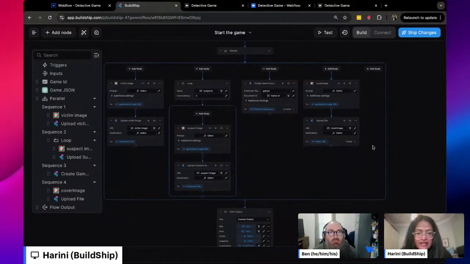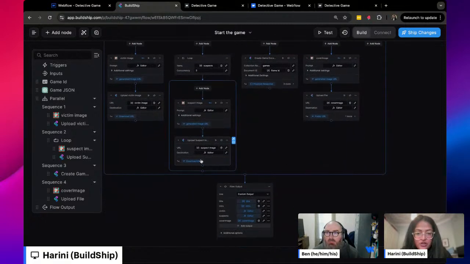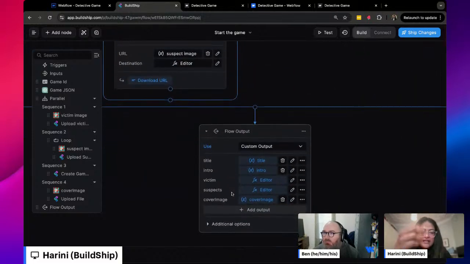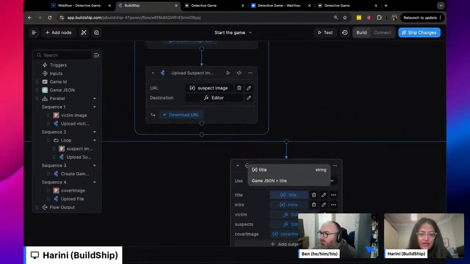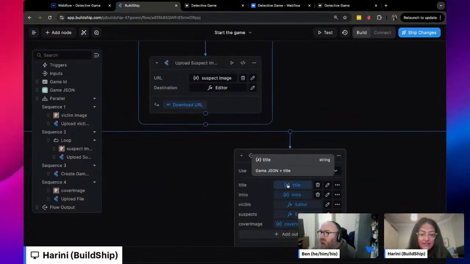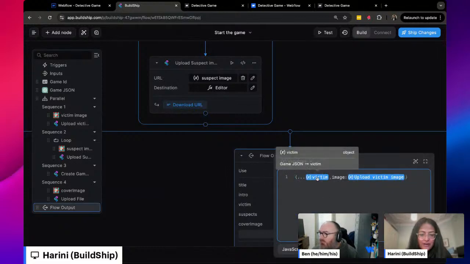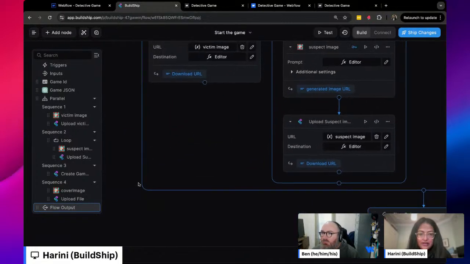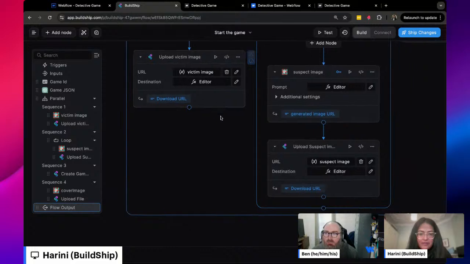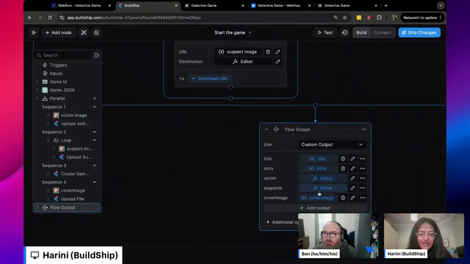So essentially all the nodes are generating a bunch of things, and obviously we want to return that as the output. So they are aggregating back all the fields. From the game title, we are taking that. From the game JSON, we're taking the introduction. From the replicate node, the victim image that got uploaded. So this upload victim image, that one we are sending back. We are sending the suspect's image, and we are sending back the cover image.